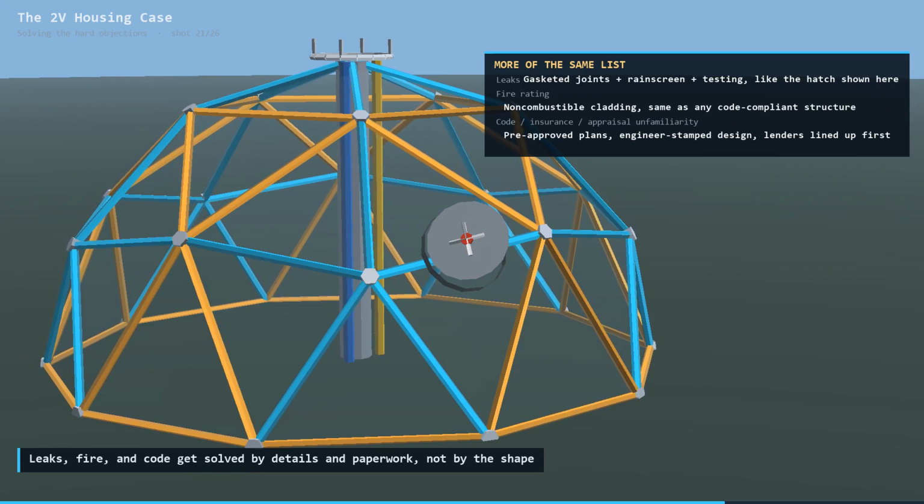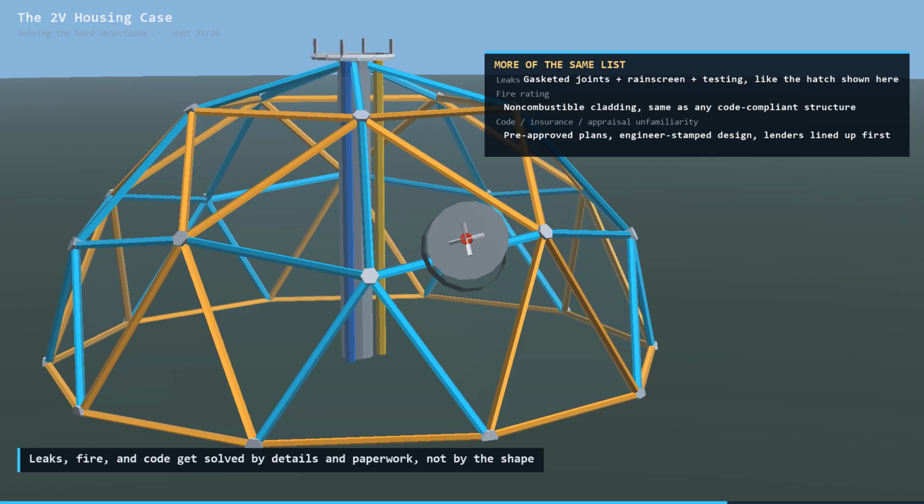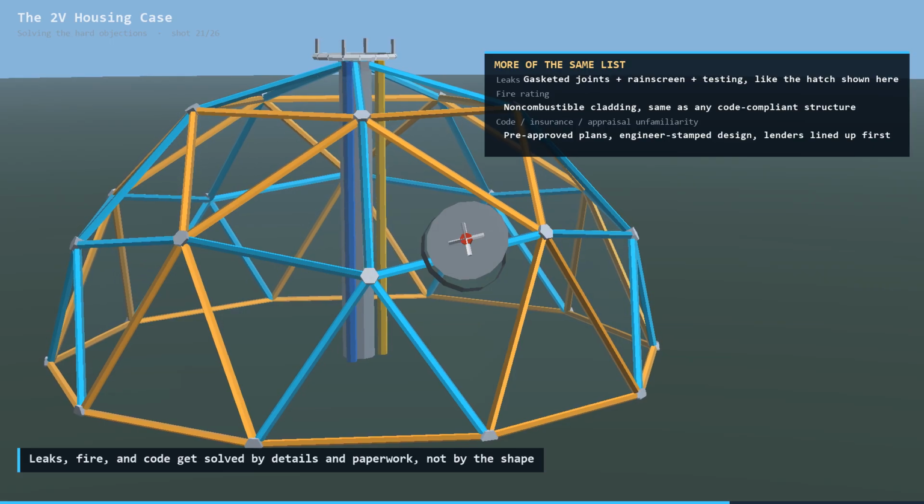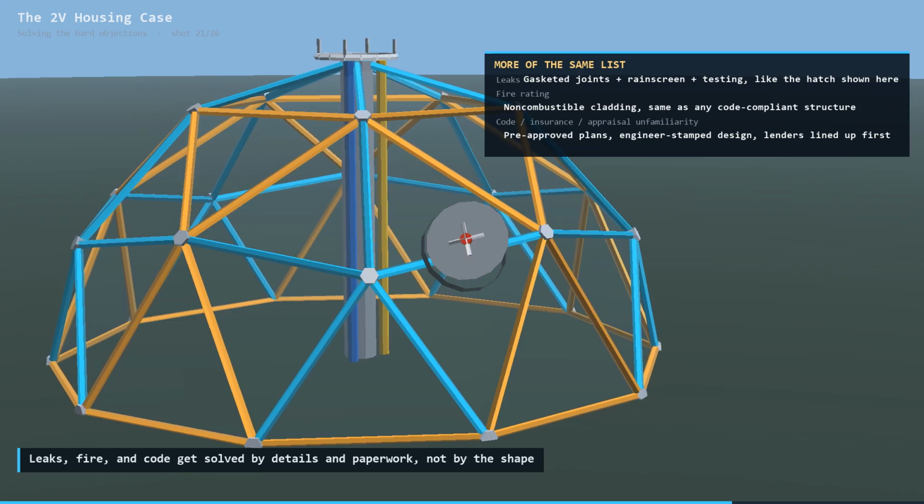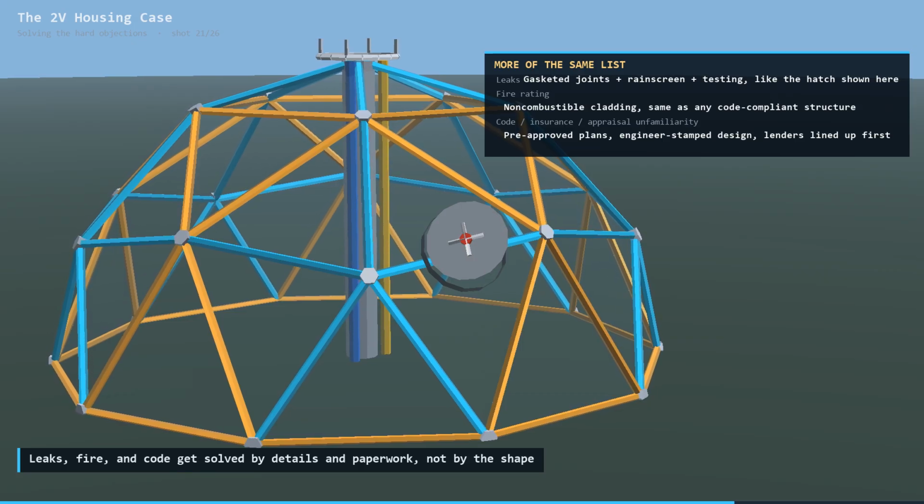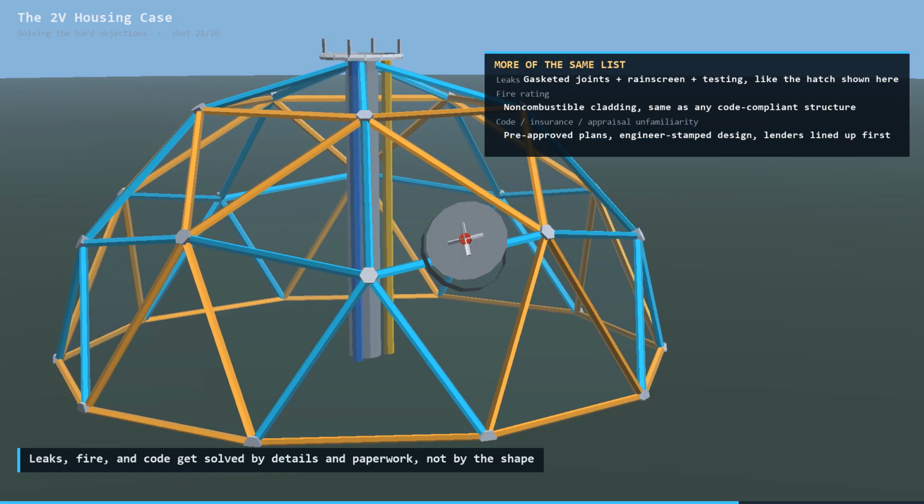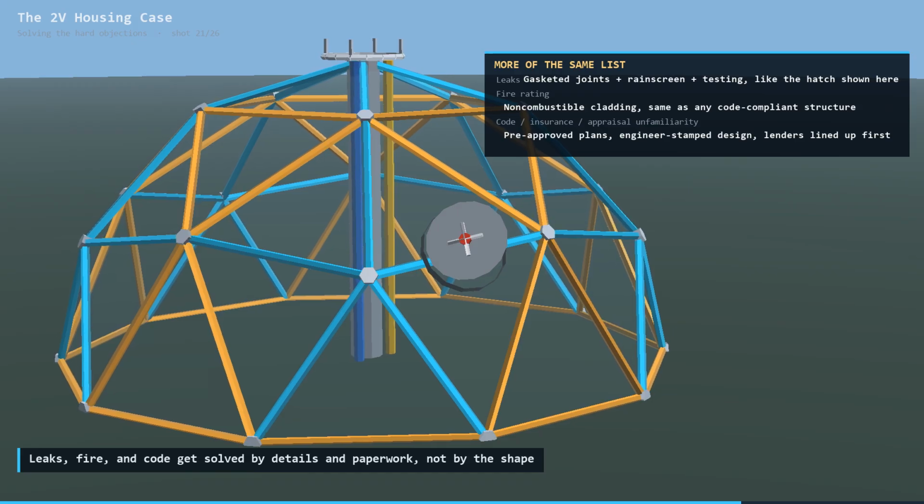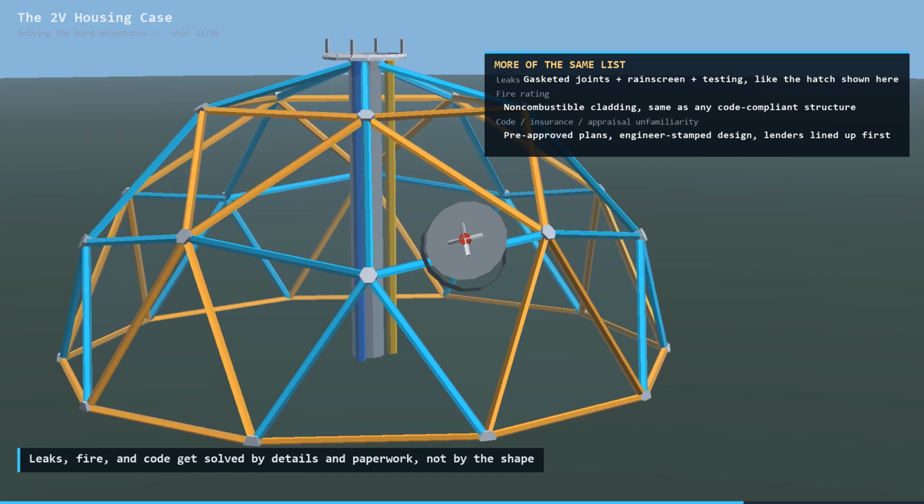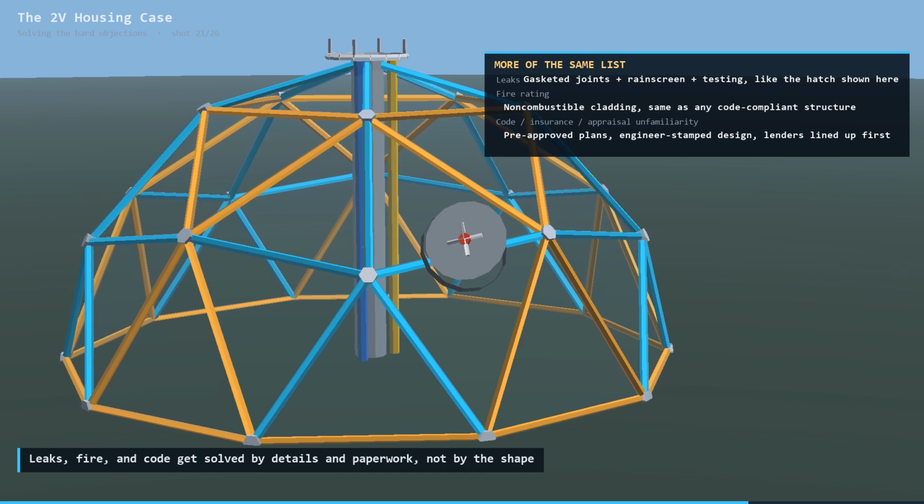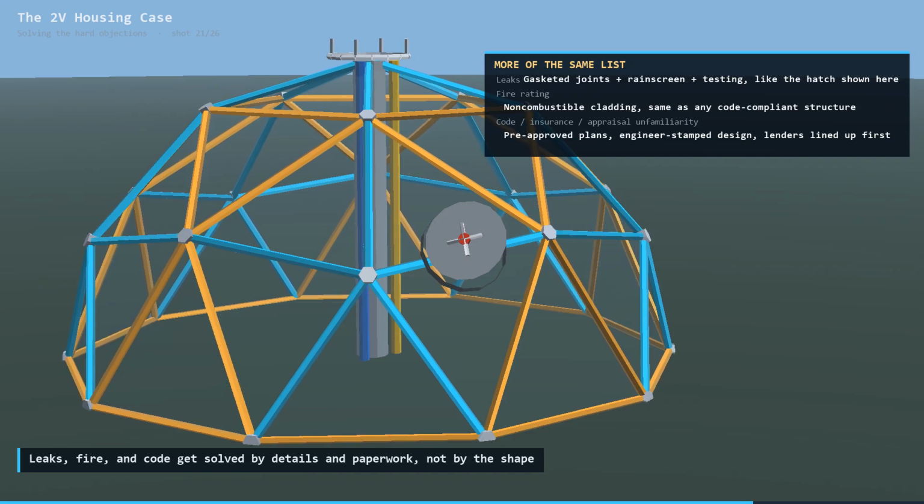Fire rating comes from non-combustible cladding, the same as any code-compliant building. And the unglamorous stuff? Appraisal, insurance, code officials who have never seen this shape get solved with paperwork done in advance. Engineer-stamped designs, pre-approved plans, lenders and appraisers already lined up. Fannie Mae's own selling guide already allows dome-secured loans when the appraiser has enough information. The work is making sure they do.